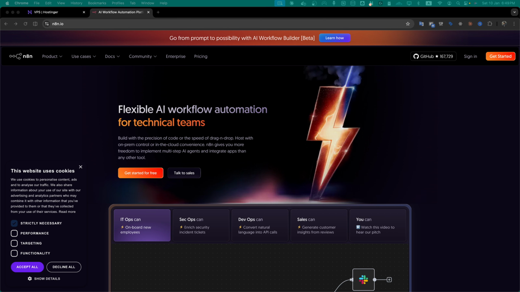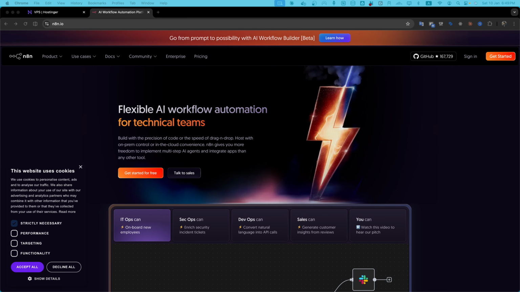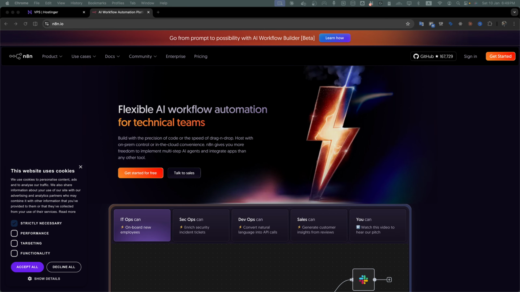This is what we are building. Your own automation server running on your hardware, unlimited workflows, zero per task fees. And I'm going to show you how to set this up in under 5 minutes.